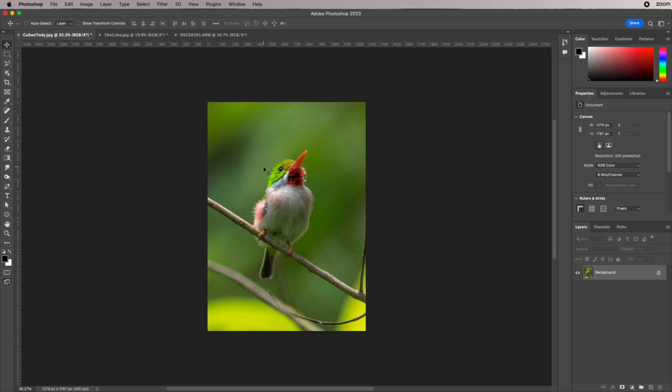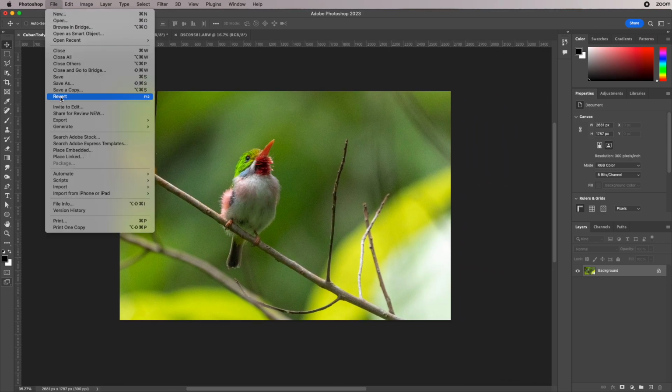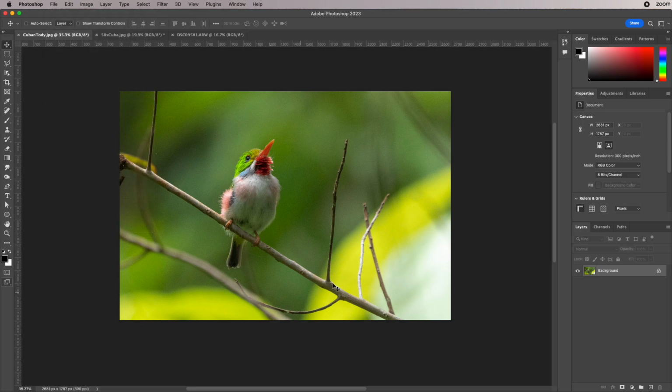Okay, so I'm going to undo that. Command Z, back to my original, or I could always choose File, Revert, because I haven't saved anything, or revert back to my originally saved version. So let's try this again.